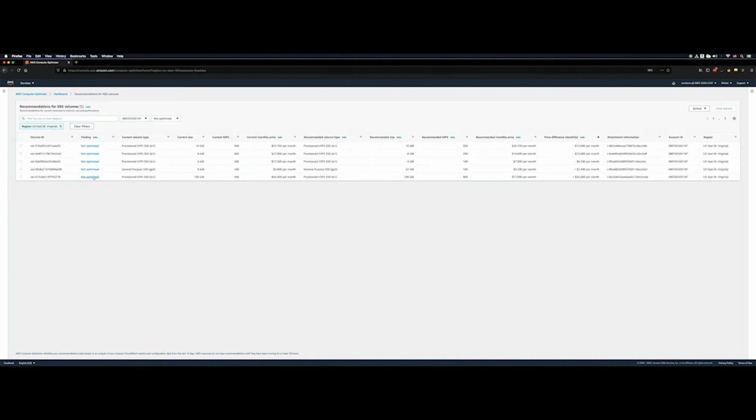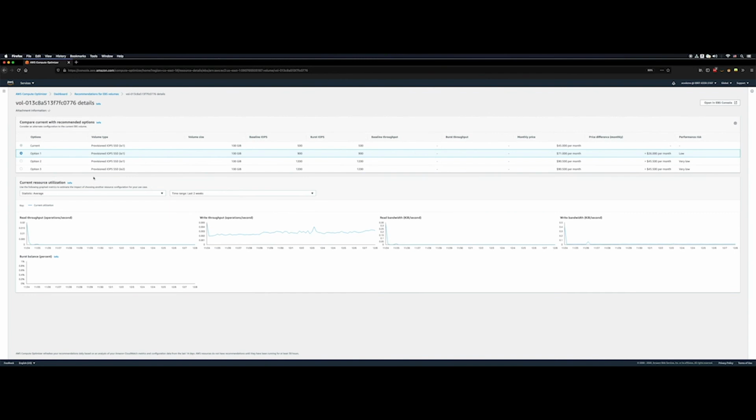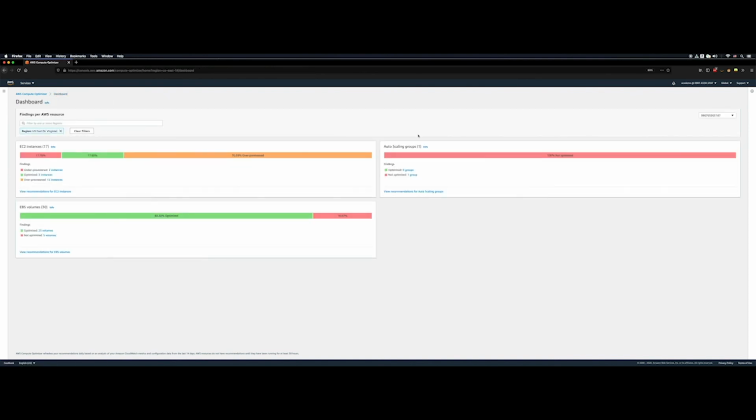Here we have an IO1 volume. We're indexed really high on write throughput and bandwidth, so Compute Optimizer is recommending us to update the IOPS setting to achieve better performance. Option 3 is a recommendation to move to IO2 with the same IOPS setting as option 2. Although there is no difference in price, you get greater durability and 10 times higher IOPS to storage ratio for your money. Finally, let's see what recommendations Compute Optimizer has for auto-scaling groups.